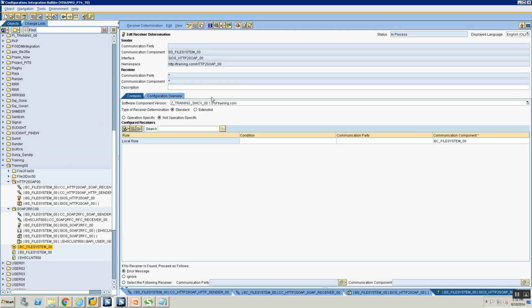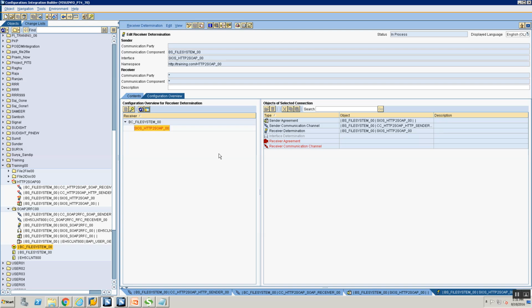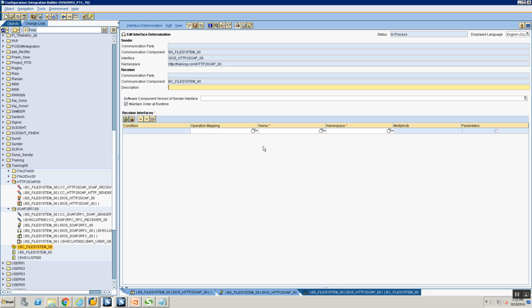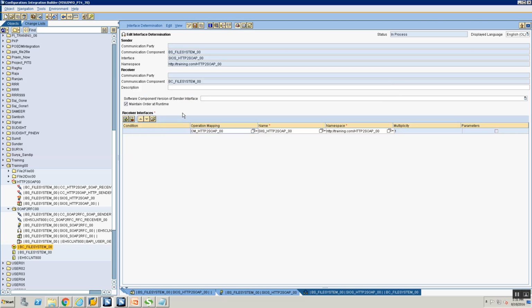Let's go back to the receiver determination. Now you go into configuration overview, drag this, and now you see, you haven't defined the interface determination. So let's go ahead and define the interface determination. Right click on interface determination, say new specific, and when you do that, it's going to ask you for the operation mapping. Select your operation mapping, OM HTTP to SOAP, and that's about it. So your operation mapping and your inbound interface is listed.